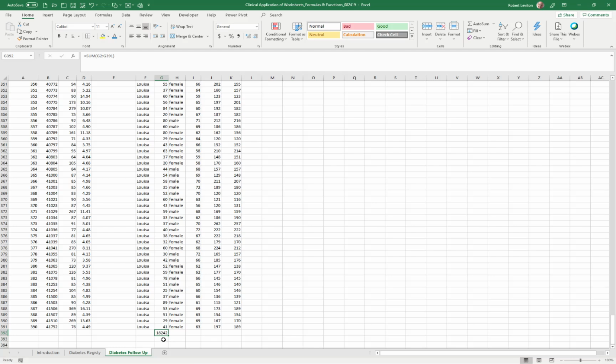Now if we come down to this cell, we know that the average is the total divided by the count, so we're going to go parenthesis. We're going to click on that total cell. Notice how the cell mode has changed to point. We'll put in the division sign. We'll go 390 and close parenthesis, and there you can see our average is calculated. Let's just type in average next to that.